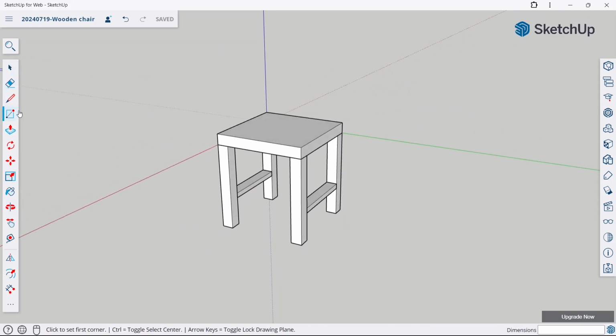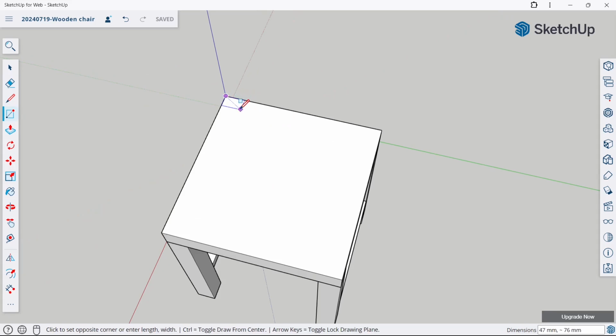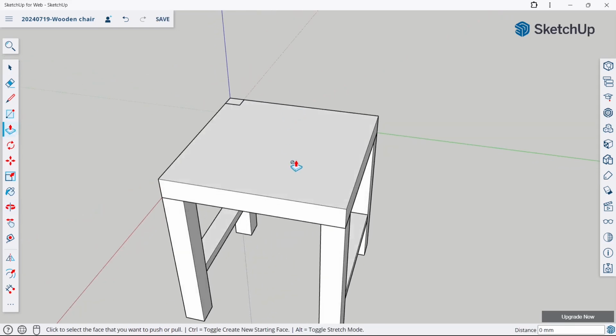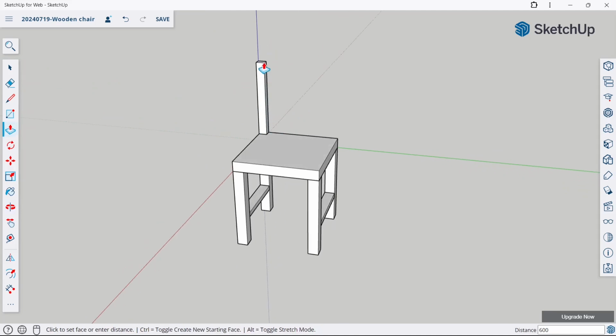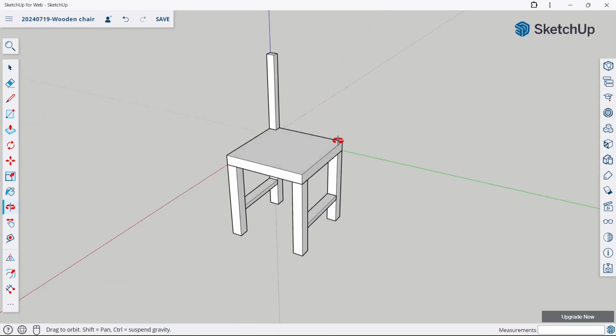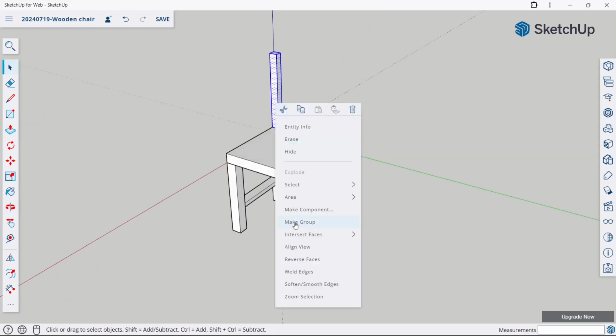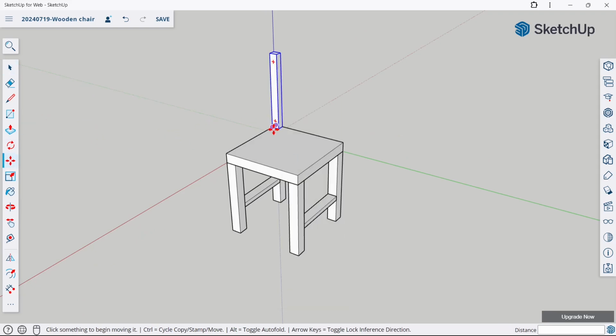Now again go to rectangle tool and select this point, make a rectangle of 50, 50. Go to push pull tool, select this, drag it up to 600. Double click it, right click and make it. Select this point, press control and place it over here.